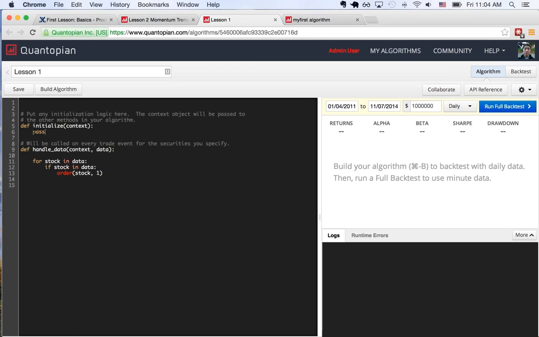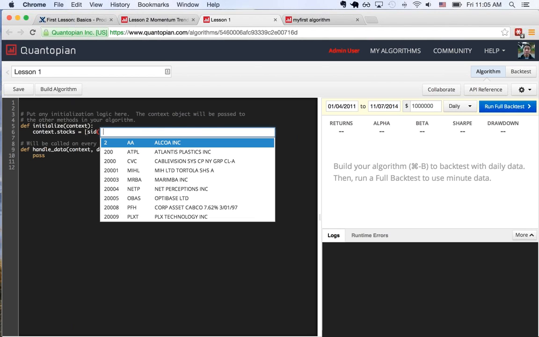So this is what your algorithm is going to look like when you first create one. And if we want to initialize a list of two stocks, we can call it context.stocks. Now, context is like the Python self. This is where you would store variables that you want to remain persistent throughout the algorithm, and you can increment them as well. So we're gonna create a list, and in Python, as you guys know, you create a list by using brackets. My first stock is gonna be Apple. So you can either type in the SID number.